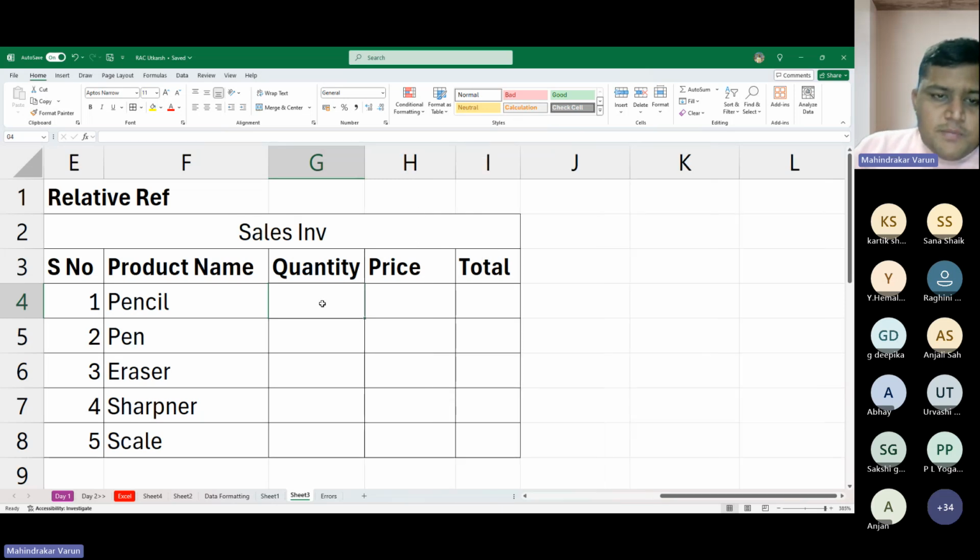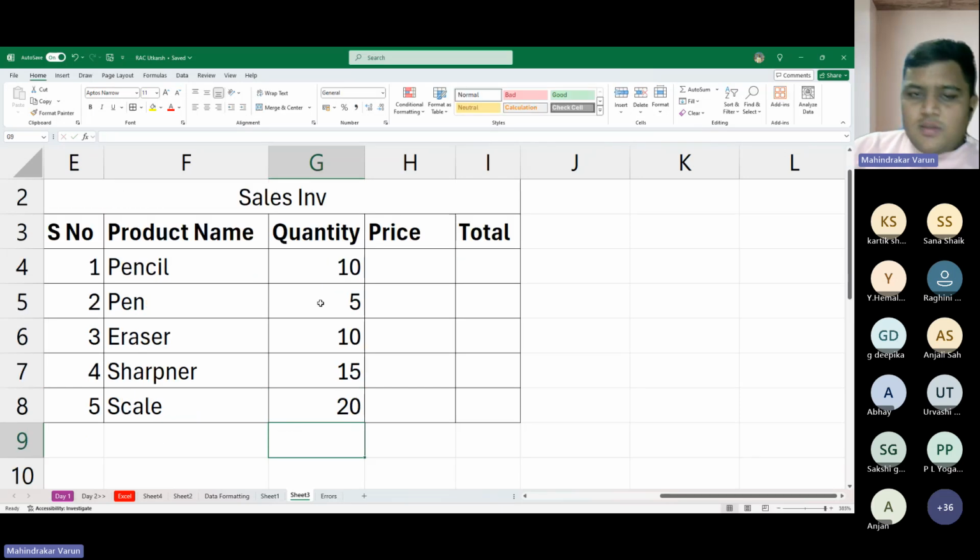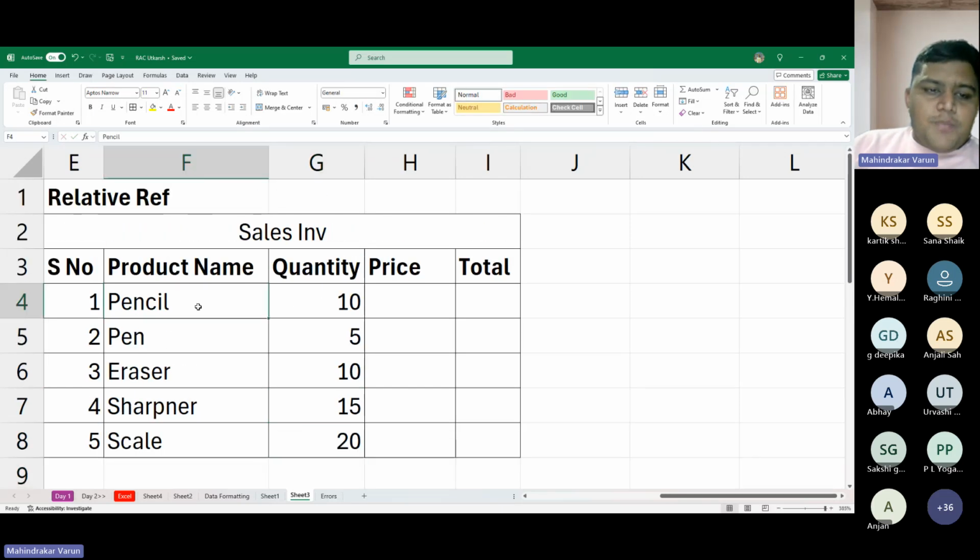Now see here, if I'm writing quantity, for example, I want to buy 10 pencils, 5 pens, 10 erasers, 15 sharpeners, and 20 scales. This is some random quantity. Here you can see pencil 10.